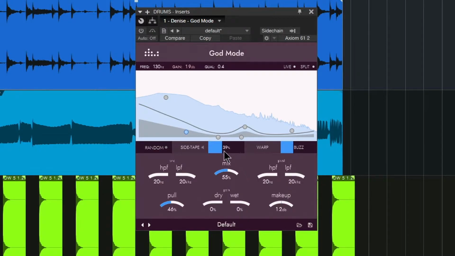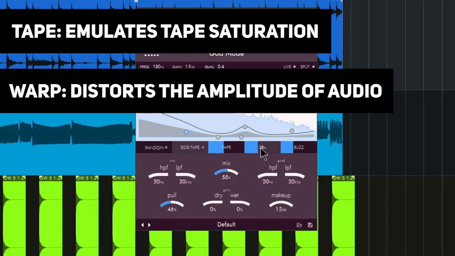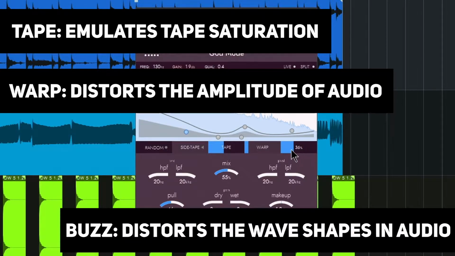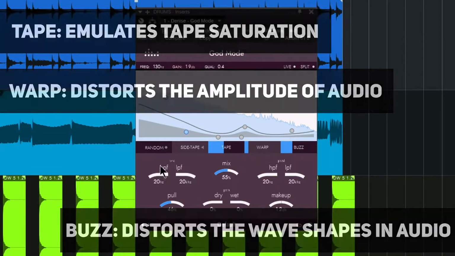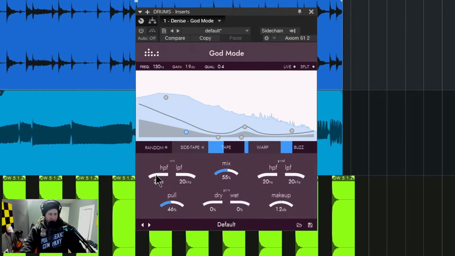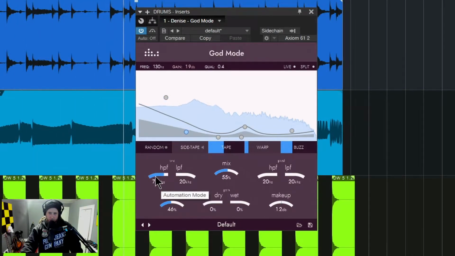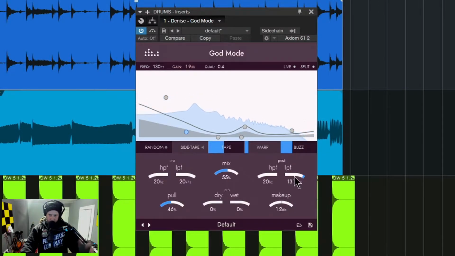We have 3 types of saturation here. We have tape, we have warp, just drag it to put in the amount that you want, and then we have buzz. We have high pass and low pass filters in the pre and the post. So if I want to dial out some low end, turn it on here on the pre, or maybe some top end here on the post, just your standard high pass, low pass filters.